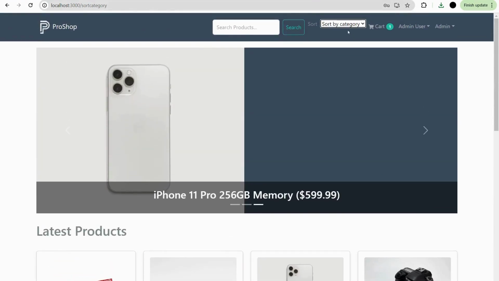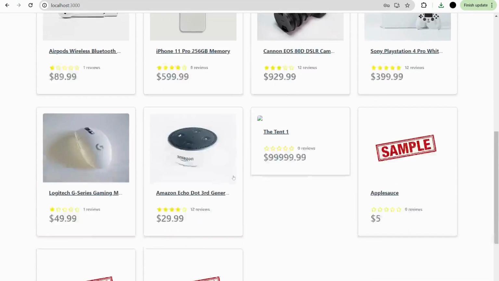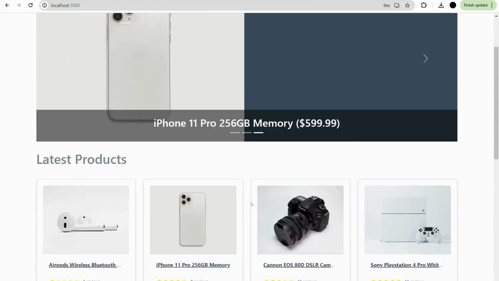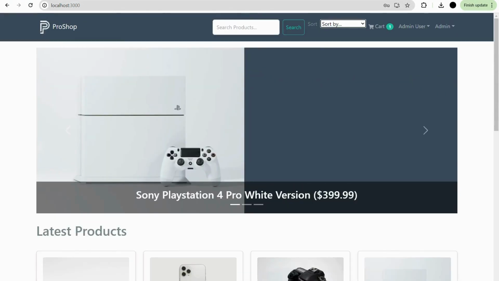And then to go back to the original sorting, you can just click sort by, and it will bring it back to the original order that they were entered into the database. And there you go.